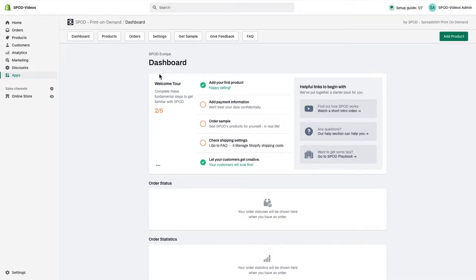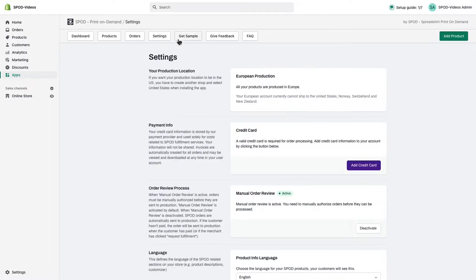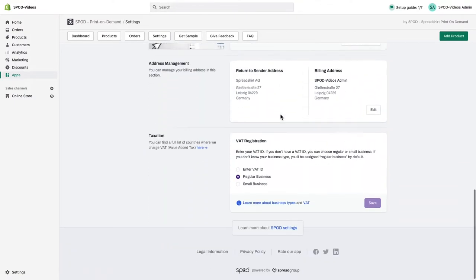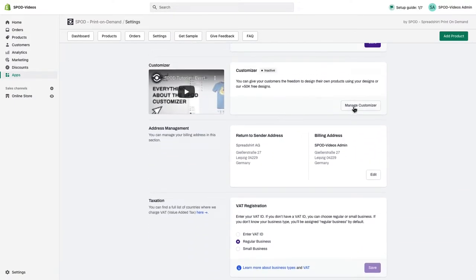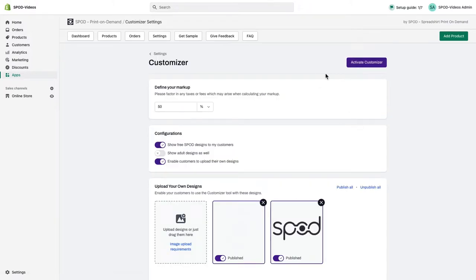To enable the Customizer, you'll need to go to Settings first, then find the Customizer section. To activate it, you'll need to first define your profit margin. You can choose between a fixed amount or a percentage. Both are added to the SPOD product price. Let's choose 50% for now. For consistent pricing, the app automatically rounds the end price to 0.99. The difference will be added to your margin.